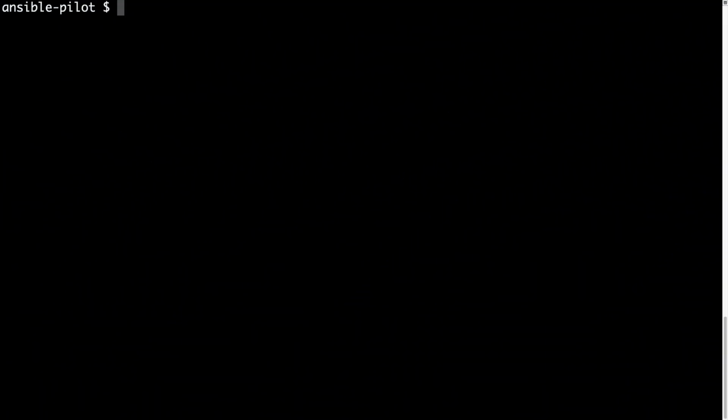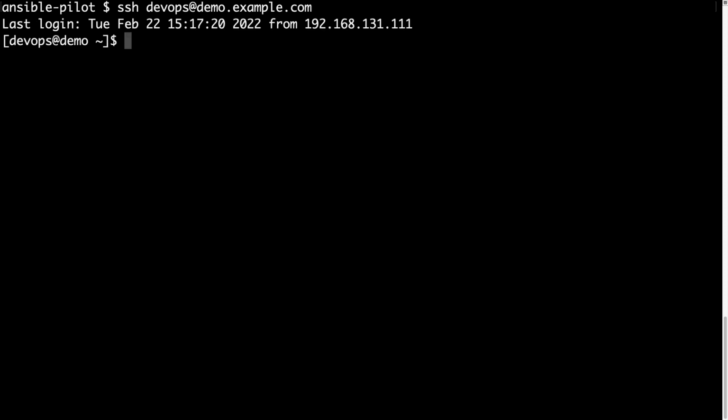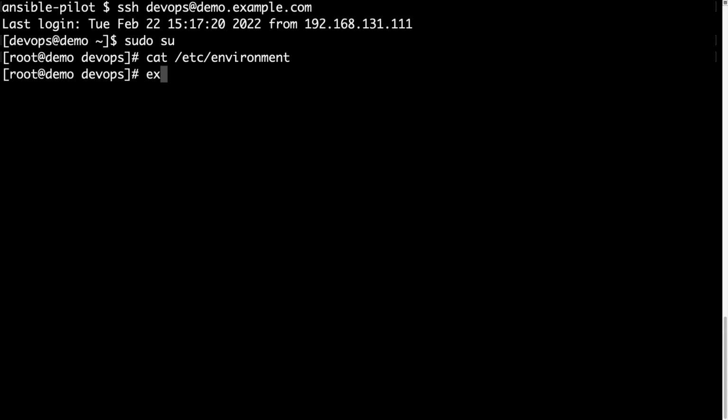Welcome to my terminal. First of all, let me connect to the target machine to verify the remote variable. Let me connect via SSH, DevOps is the username, at demoexample.com. sudo su, because this file is owned by root. Let me cat /etc/environment. The file is empty, as expected.